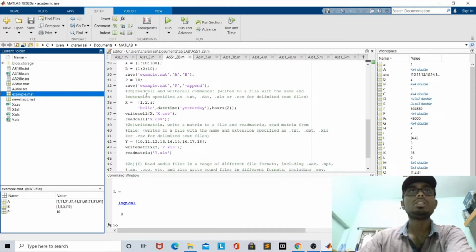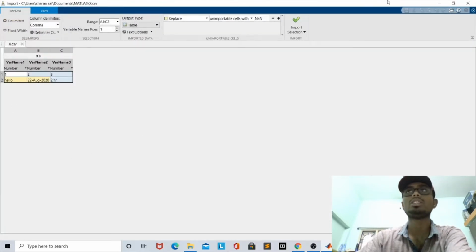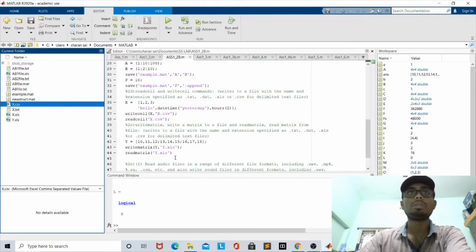And coming to the next one, they're asking us to perform cell read and cell write commands. What we'll do is we'll just create a cell x equal to 1 2 3 hello date time yesterday hours 2. So we'll write commands like cellwrite x, x dot csv, and cellread x dot csv. We can view those files, as soon as we click x dot csv, it will open the file. This is the output, and as we can see, it is saved to the file named x dot csv. And the same thing can be done with the write matrix and read matrix commands.